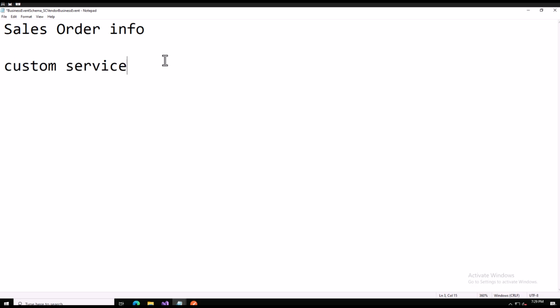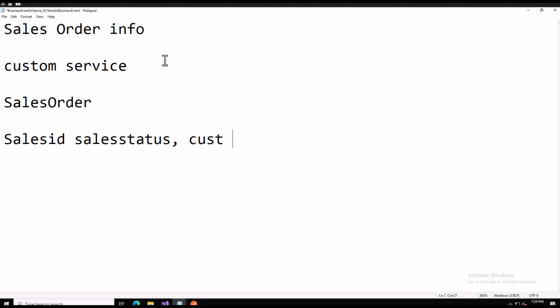And further, what I will do, I will simply tell the sales order number, and once I tell my sales order number, then I will get all the details. For example, my sales ID, my sales status, and maybe the customer account that is associated with the sales order. So I will consider these three, but for sure we can get a lot of information.